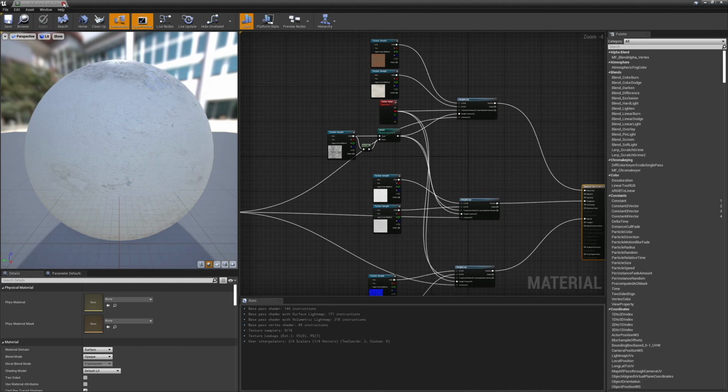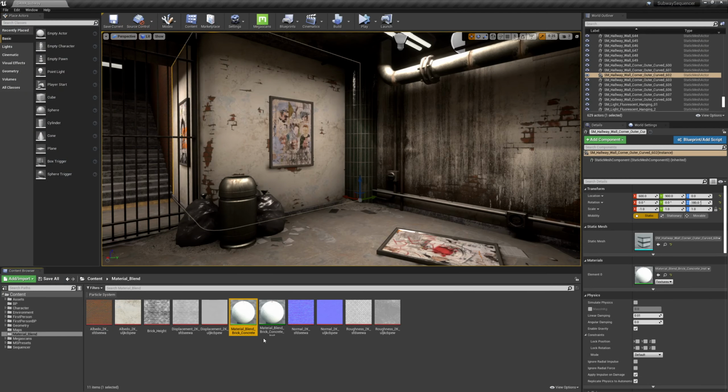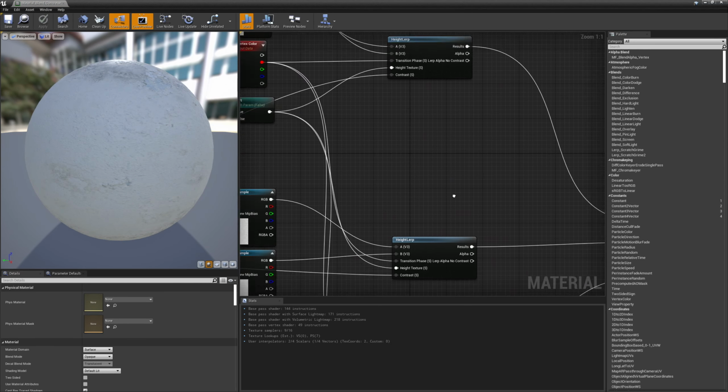Okay. So let's close this out. I'm going to hit Control D. I'm sorry, I'm going to hit Control W to duplicate. And we're going to call this Material Blend Concrete Water. Let's double click it to open it up.